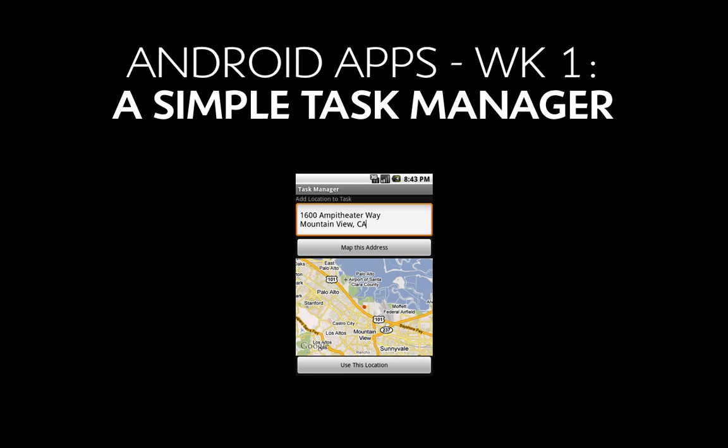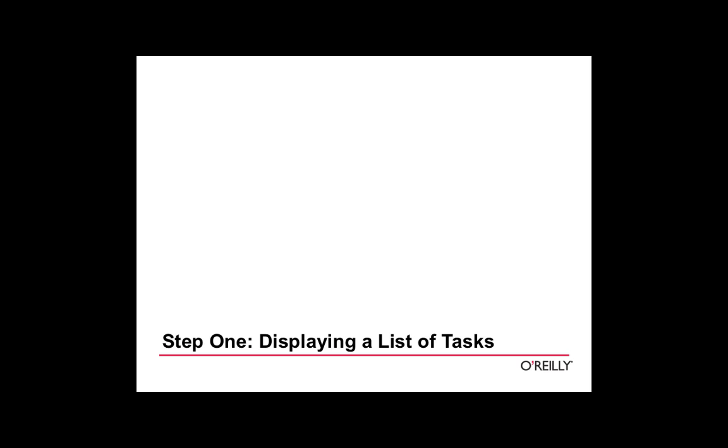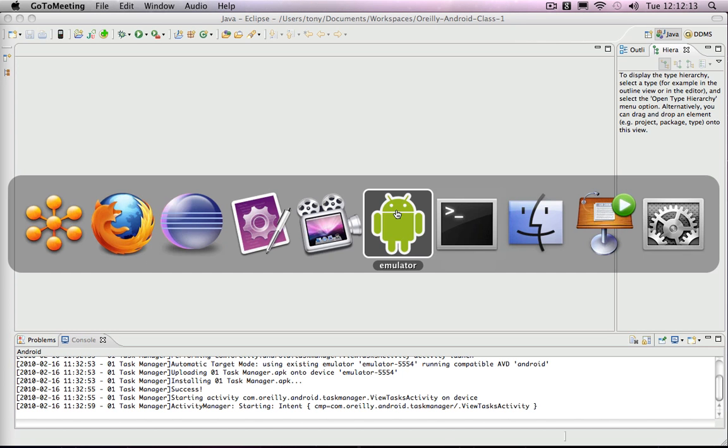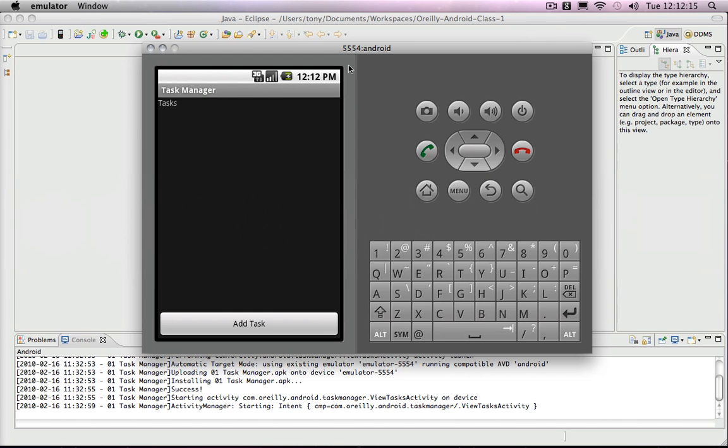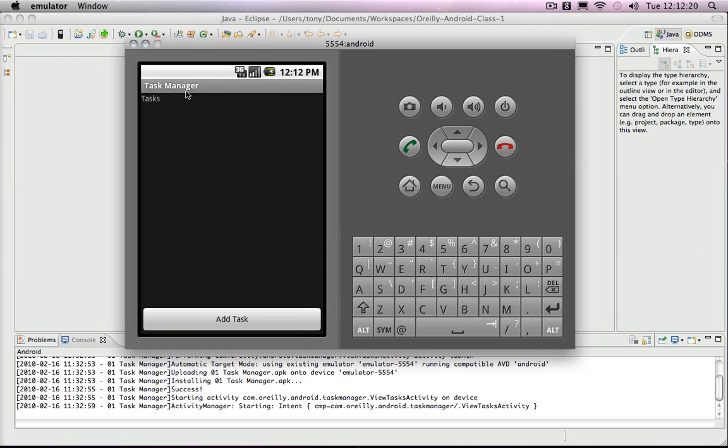The first step that we're going to take is to display a list of tasks. Actually, before I get into this, maybe I'll go through in the emulator and show you how this application is expected to work. So can everybody see the emulator okay? Good. So this first iteration, again, is going to be pretty simple.